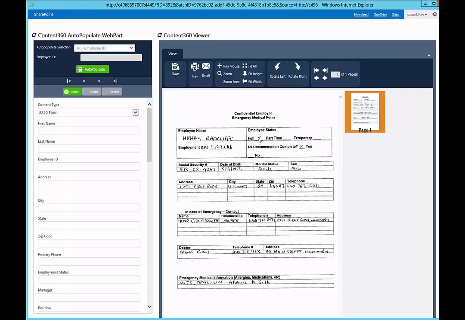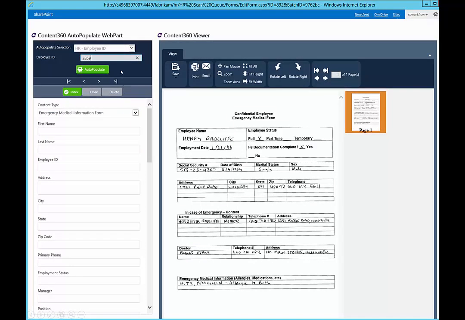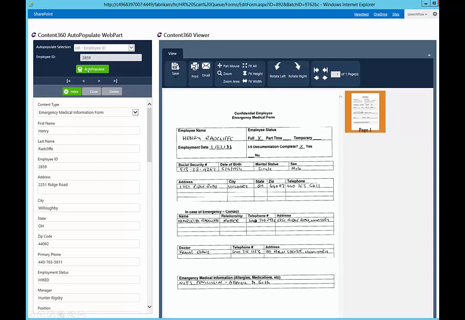But there's a chance that Henry could be Hank, or be H. Radcliffe. So what I want to do in order to maintain data consistency is I'm just going to select the content type. So this is an emergency medical form. I'm going to key in a single data value at the top, and I know that may be hard to see in the back, but that's an employee ID. And then when I click Auto Populate, Content 360 is going to go out into eFinancePLUS and pull forward the rest of the index values and use those to store that document.